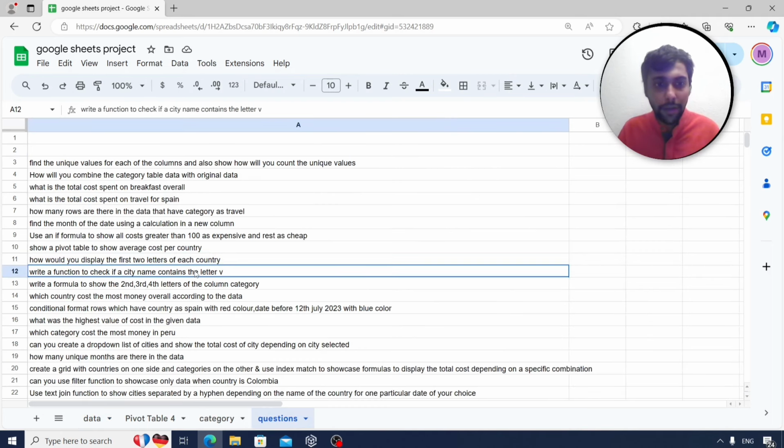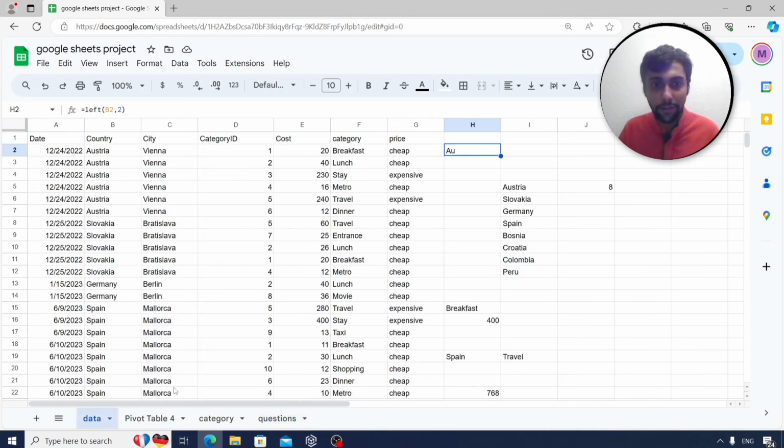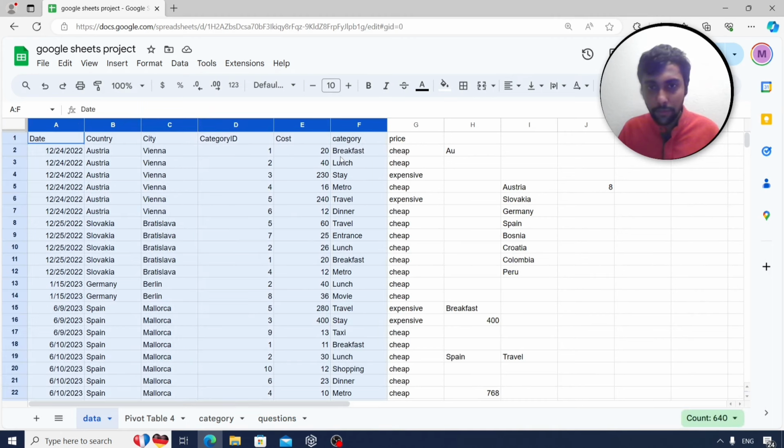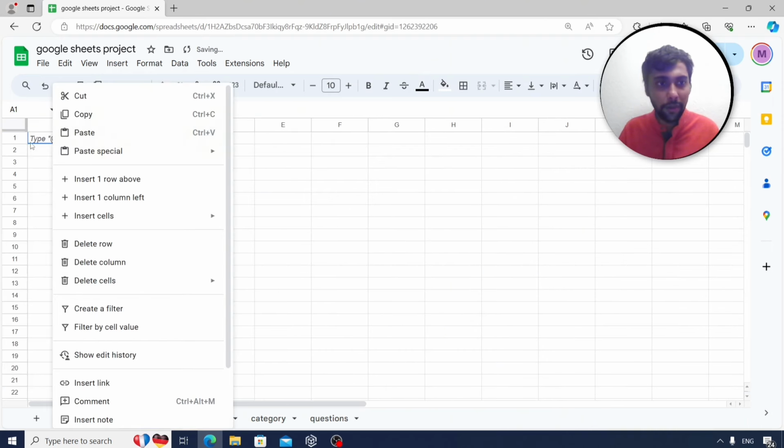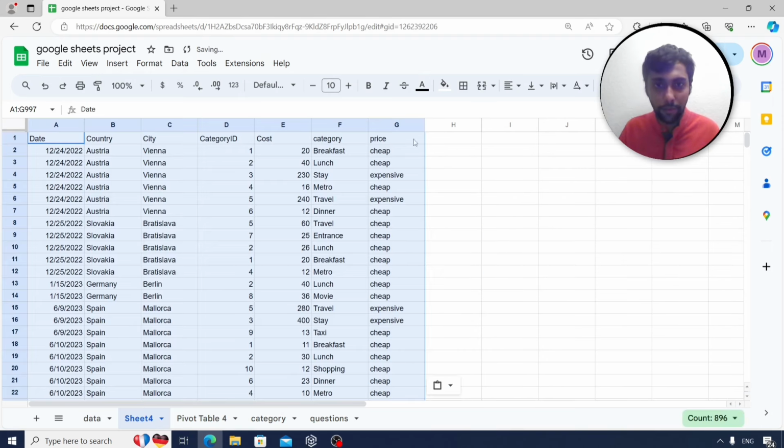Moving on: write a function to check if a city name contains the letter V. Okay, what can we do for this case? I'm just going to copy this data up to price, and I'm going to go to a new sheet and paste special, basically the values.